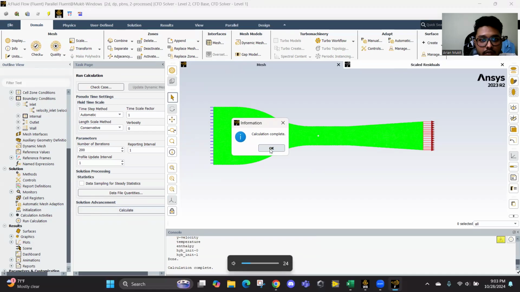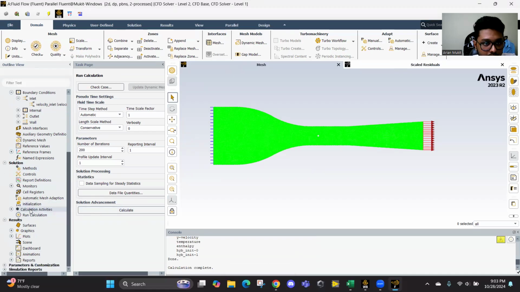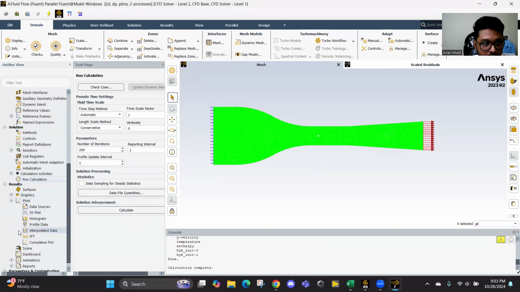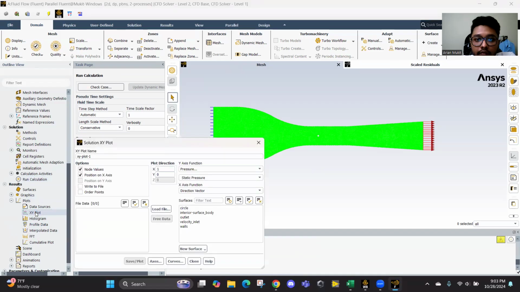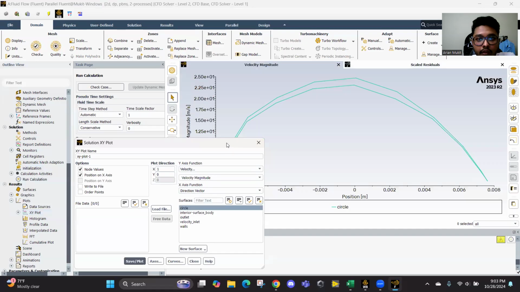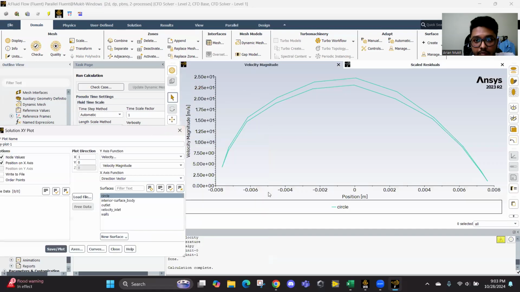You can see the calculations are complete. Okay, you could come here on the results section and you will go to the plot. Since for this part 2, we want two things. We want the positions versus the velocity plot, and we want the pressure position versus the pressure coefficient plot. It's all surface over the cylinder. So the first one will choose the velocity, x-axis will choose the direction vector, and the surface will choose circle.